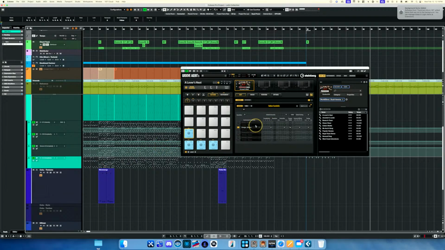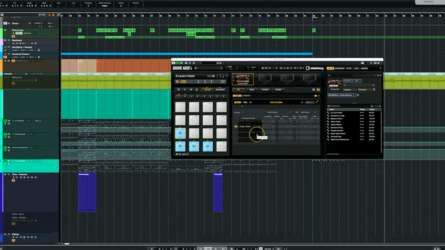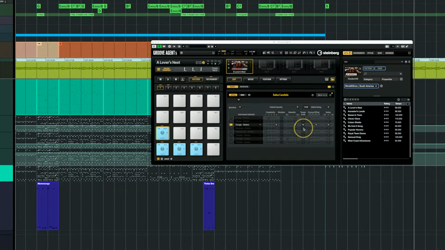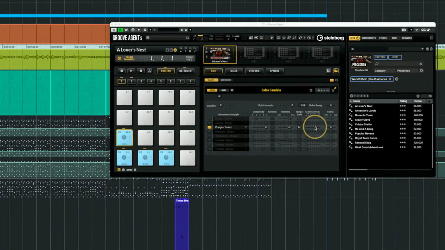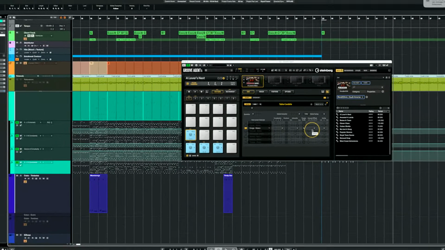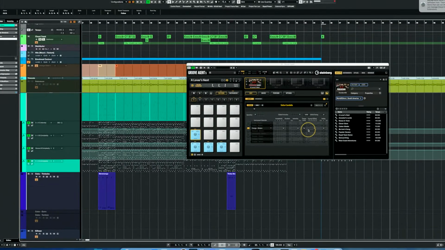It did take a lot of time for me to learn how the percussion libraries worked in here, what this set of sliders do, how Groove Offset works. Groove Offset is a fantastic tool. So these things took me a fair amount of time to learn and understand.